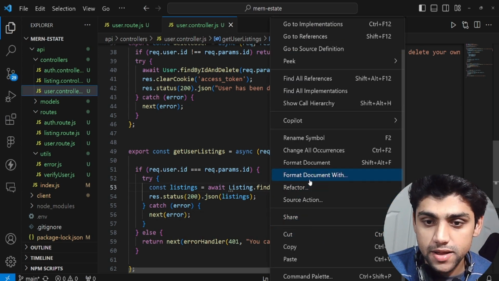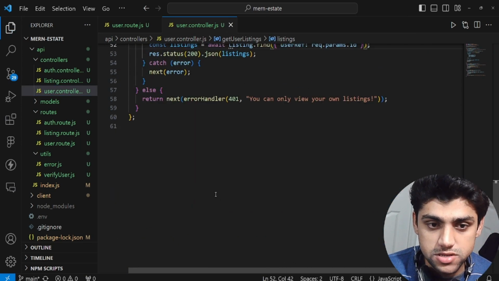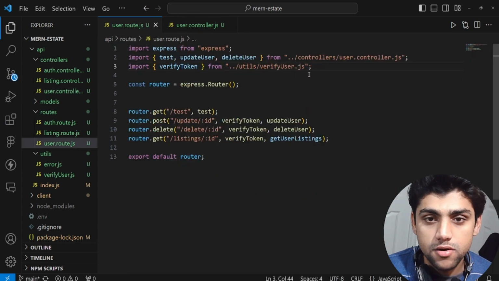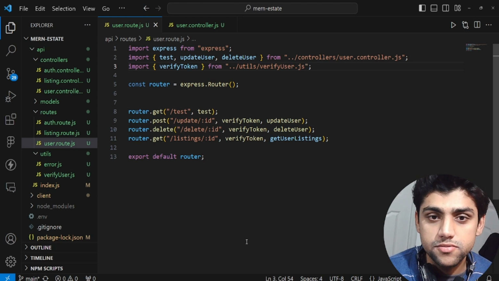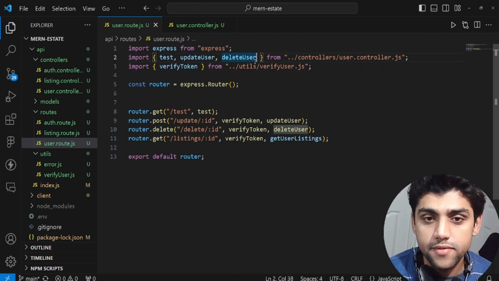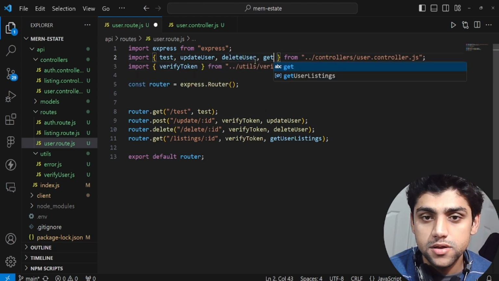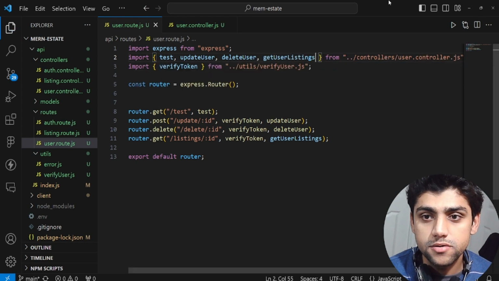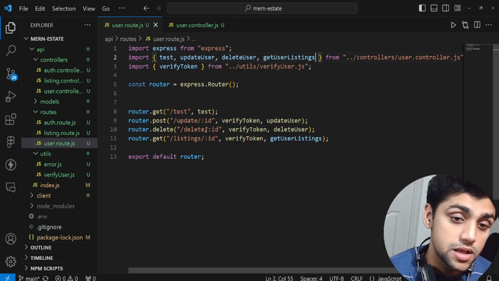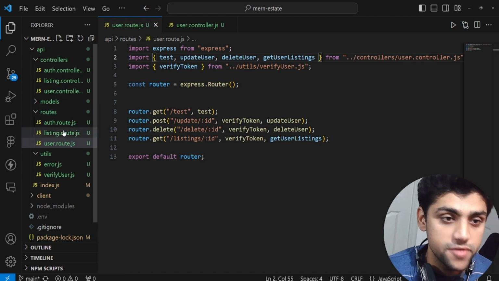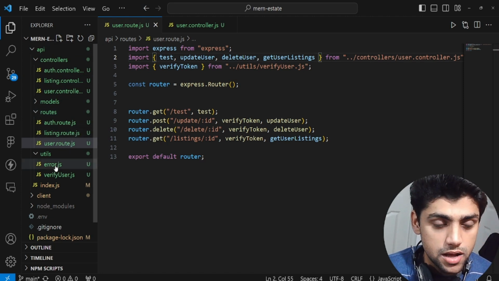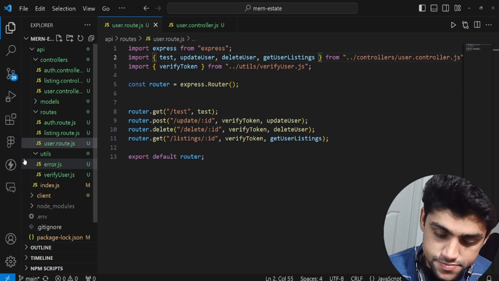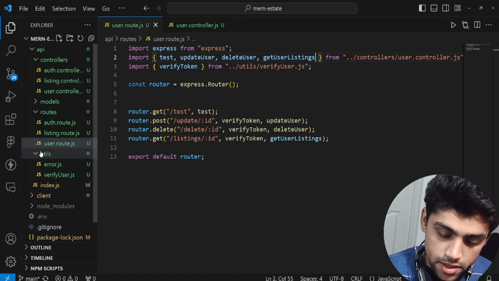Okay, so let's format the document. Okay, this is good. Let's go back here, and all we have to do is import this. You just go here. So we have deleteUser, we could add a comma, and we could get getUserListings, and there you go. This is also from user.controller.js. Perfectly done. If you go to the user.route, all of that looks good.